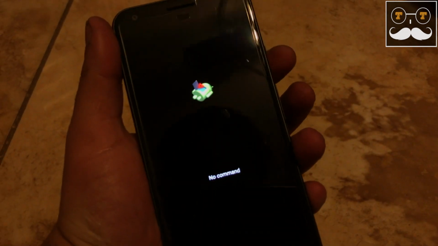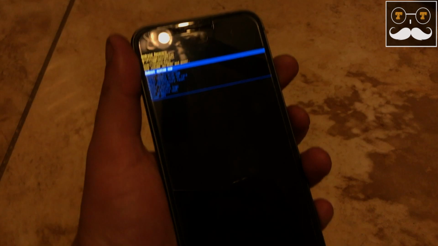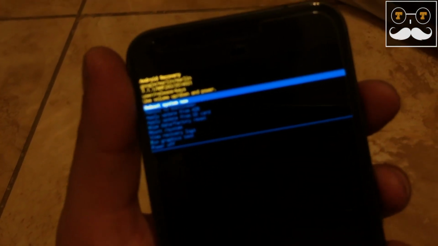So once we are on the no command screen, you are going to press and hold the power button and hit the volume up once. And that is going to unlock the recovery menu.